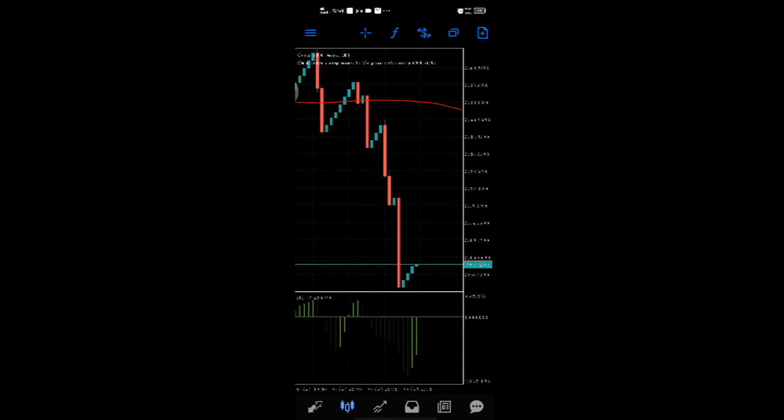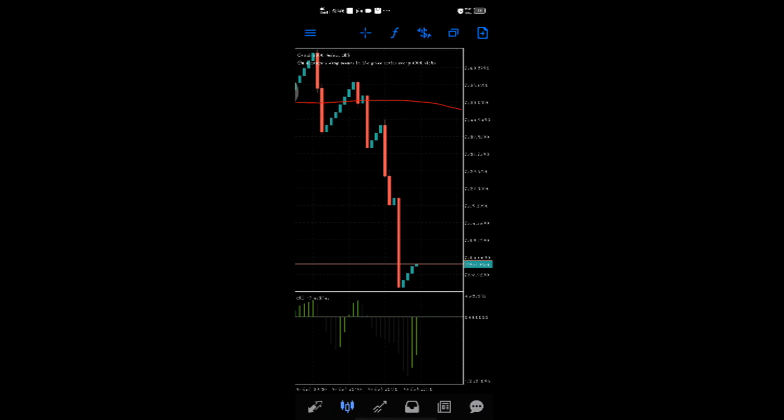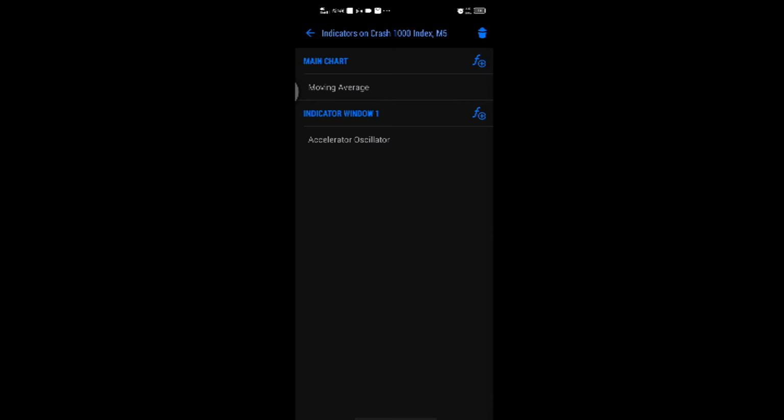You see right here, we have the first indicator displaying at the bottom of our main chart. So this is the accelerator oscillator. This is our first indicator right here. Now we are going to bring in the second indicator, which is the awesome oscillator. So we go back to that icon.